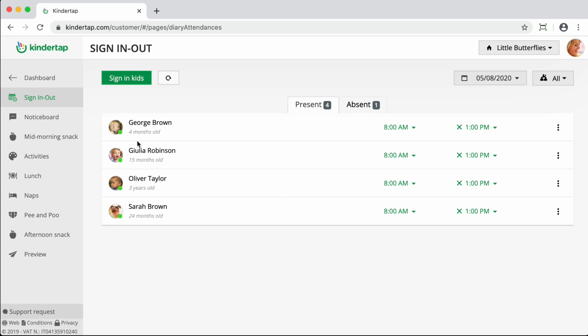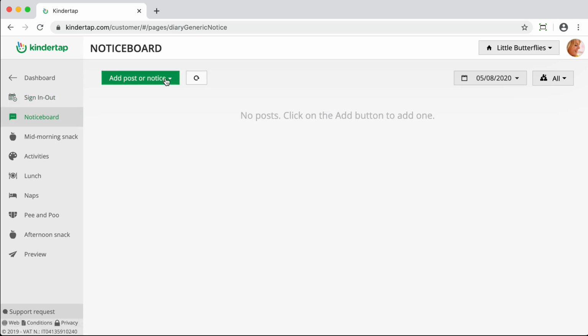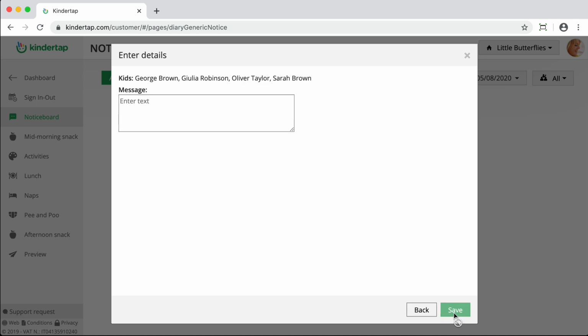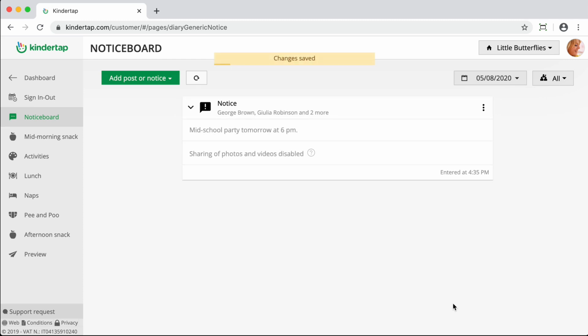Let's start from the notice board. In this area, we can enter posts regarding notices or general information. We will choose Add Post if we want to communicate a general message to parents, or Add Notice if the topic is relevant. The difference is that notices are always shown at the top of the diary, while posts appear in chronological order. Let's try to enter a notice for all the present kids. We enter the notice in the text box and click on Save. The notice just entered will be shared with the families of all the selected kids.